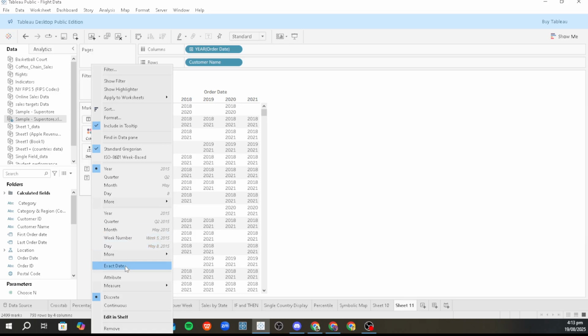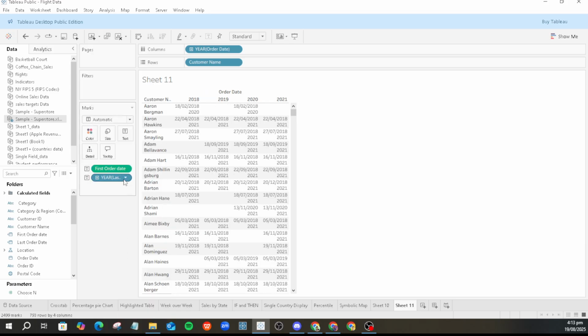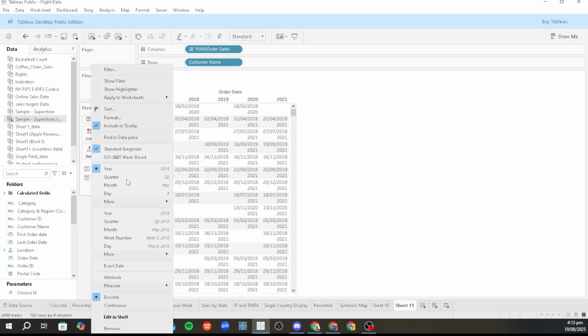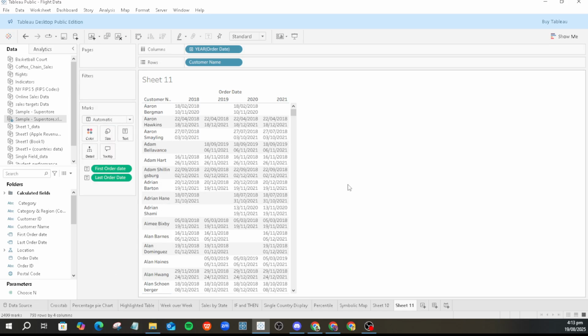To fine-tune this data display, click on the drop-down arrows for both the first order date and last order date fields. From the drop-down menu, select Exact Date. This selection ensures that each date is shown precisely as recorded, rather than generalized to months or years. With these steps completed, you have successfully configured your worksheet to display both the first and last order dates, giving you valuable insights into each customer's purchase behavior.